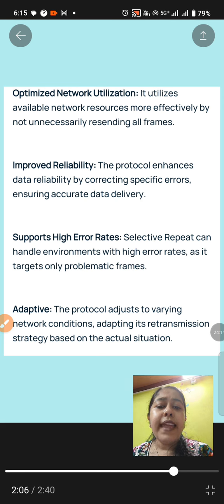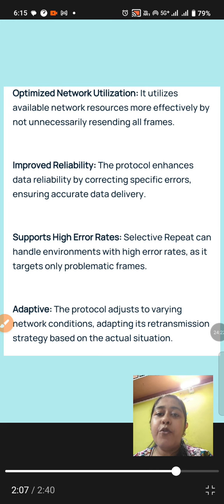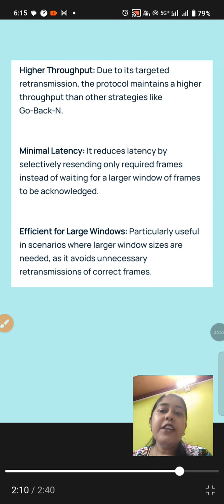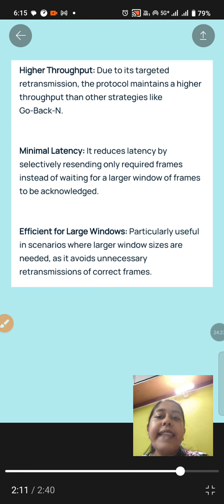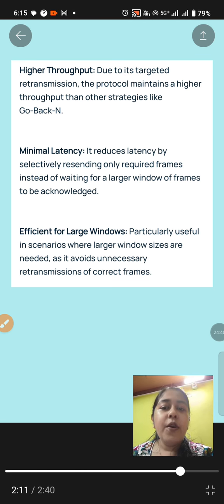Adaptive: the protocol adjusts to varying network conditions, adapting its retransmission strategy based on the actual situation. So it is an adaptive protocol in nature. Then higher throughput, due to its targeted retransmission. Since it is a targeted retransmission protocol, it is not retransmitting each and everything. The protocol maintains a higher throughput than other strategies like Go-Back-N. Now, minimal latency. It reduces the latency by selectively resending only required frames instead of waiting for a larger window of frames to be acknowledged.